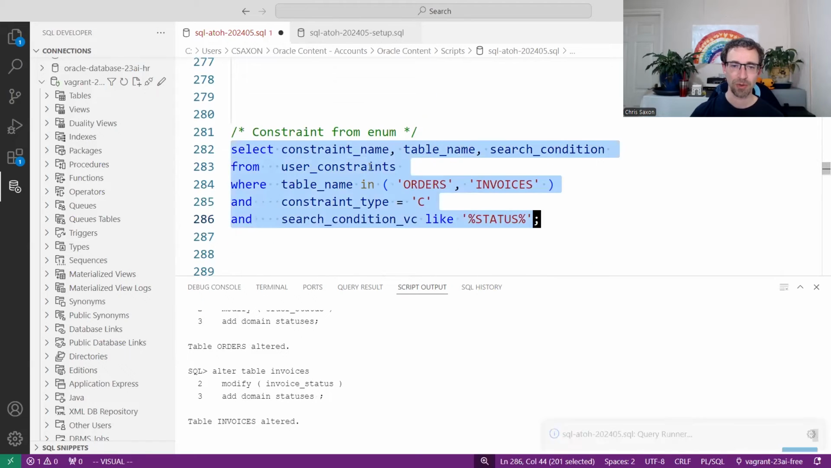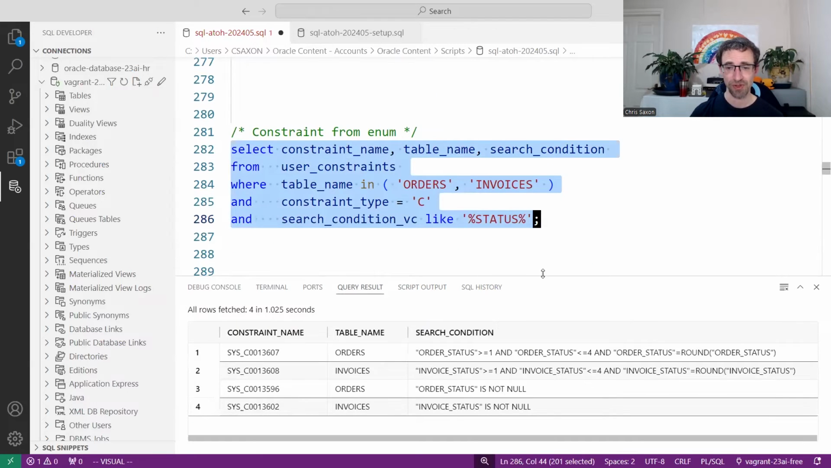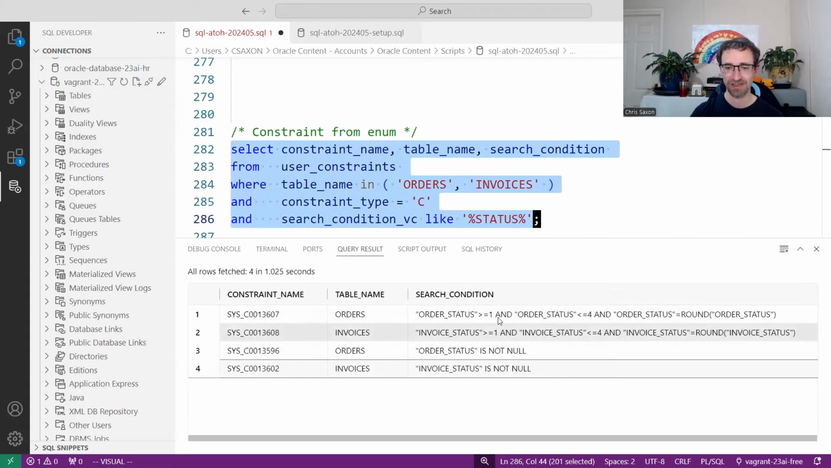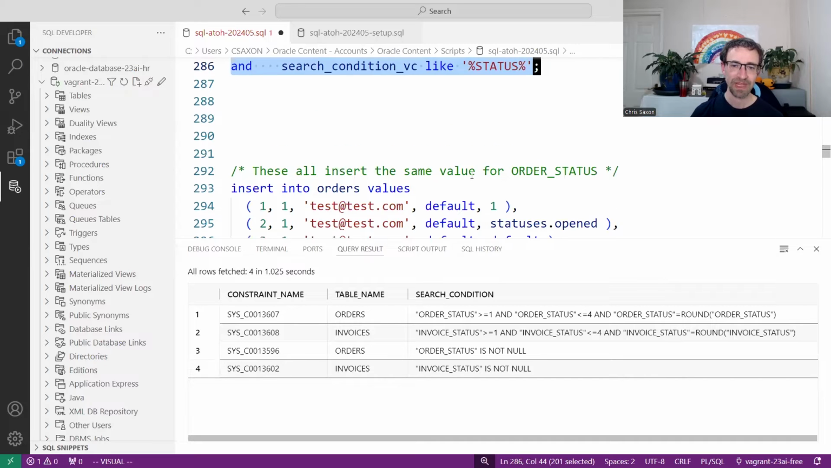Okay, so let's apply those domains to our columns, to our order and invoice statuses. And now we can see it's copied those constraints to the table to say it's got to be the values between 1 and 4. Okay, so we can see that property has been copied there.